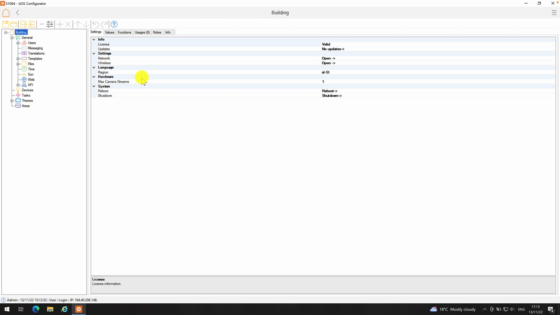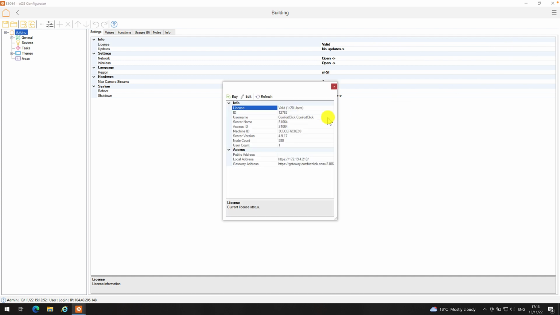The first thing that I'm going to do is to register my server under my ComfortClick account. From the Building node, click on License. And then click on the small Settings button on the right. In the Parameters window, click on Edit.